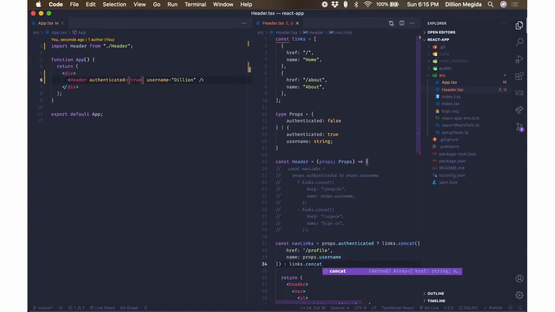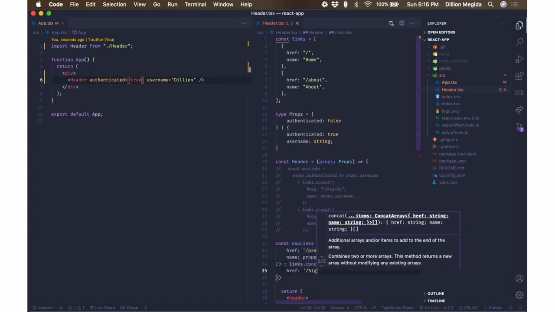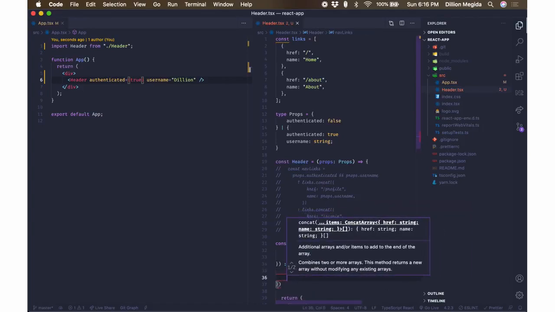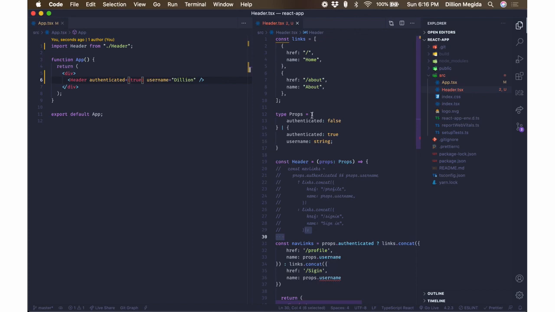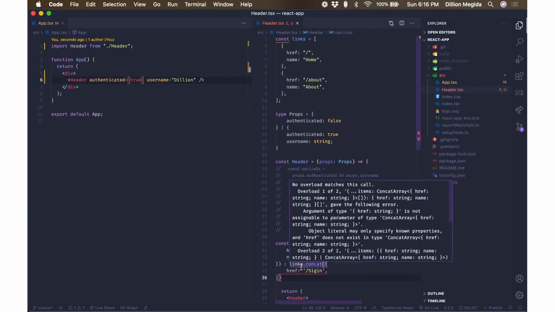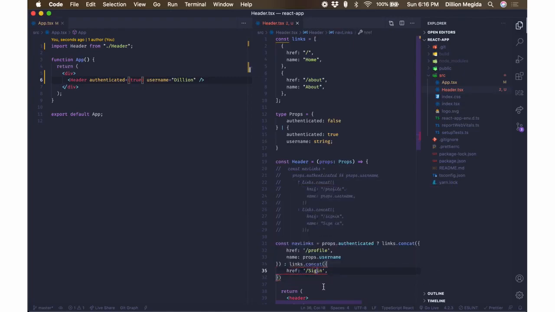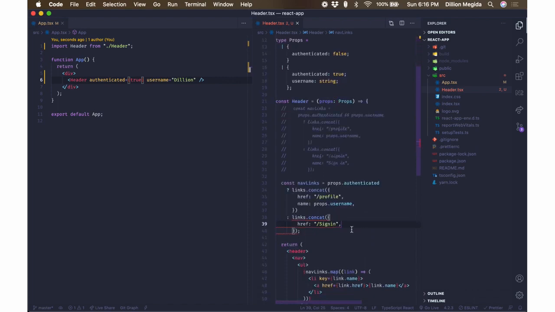links.concatenate href of signin. Now over here, if you try to access props.authenticated or props.username, you're going to get an error because when authenticated is false, which is the other part of this ternary operator, the username property does not exist. So we do not need this line. And then you can think I'm missing something here. Sign in. And what's left? That should be all. Okay, name of sign in.